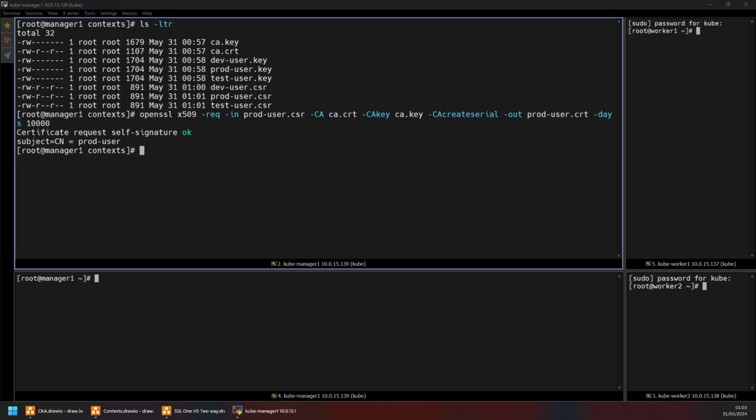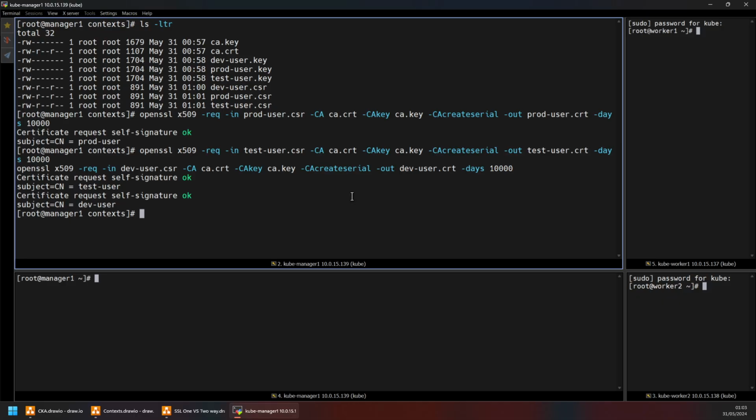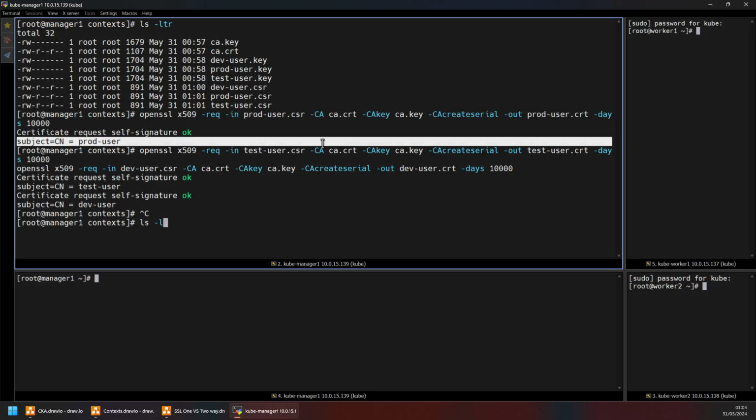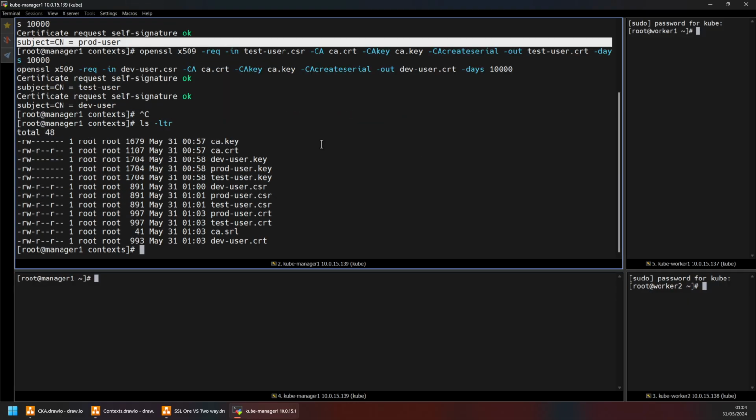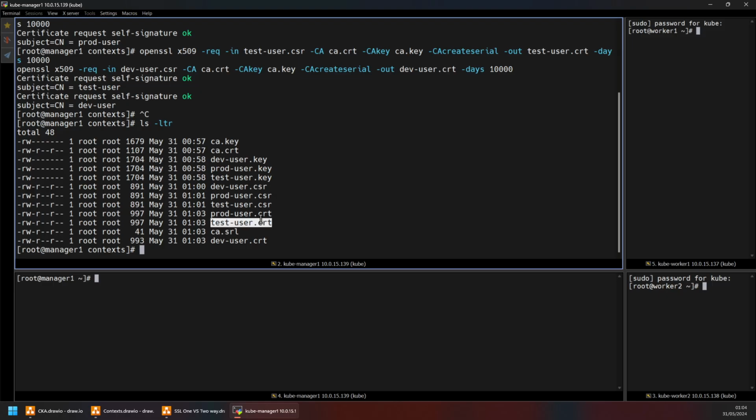I just copy pasted from my GitHub. So I have created the other commands also. Let me copy paste it. Now I have executed the test user. I'm supposed to do it for prod user, right? Yeah, prod user is this one. I got confused. All right, so now I should see 3 files over here, newly created: prod user CRT, test user CRT, and dev user CRT.